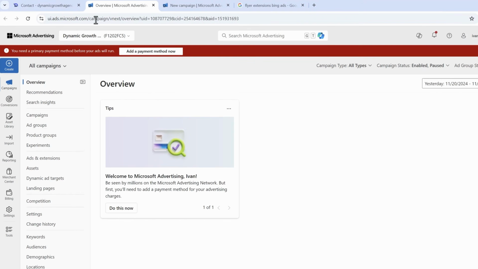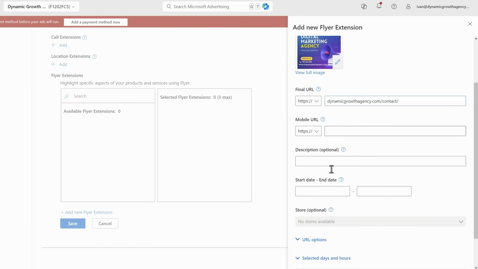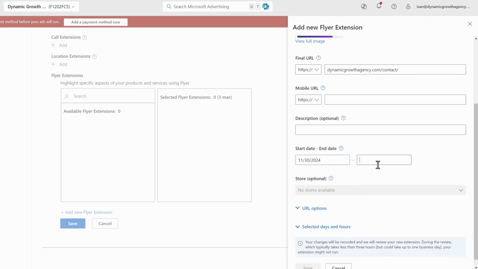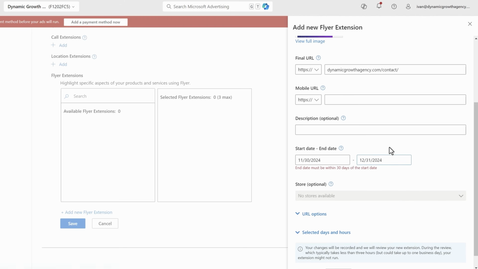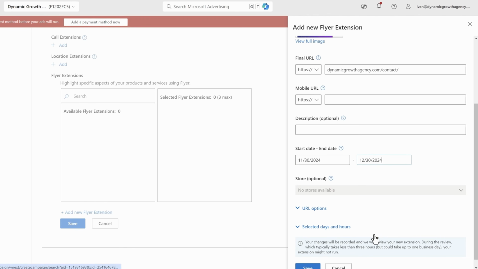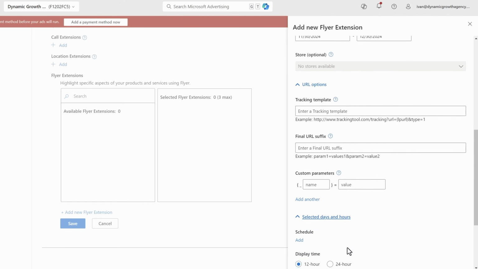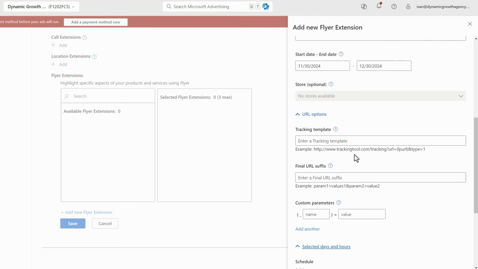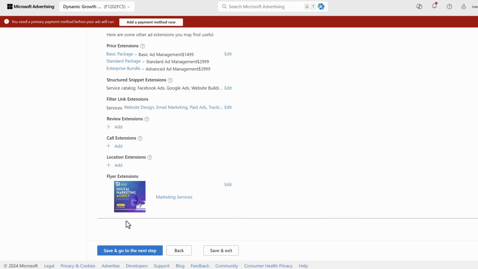For the final URL, we can again copy that, paste it here, can leave that blank. So we're going to enter a special promotion. So let's say from November 30th to, let's say, December 31st. Let's say it's a special Christmas promotion. It's got to be 30 days. Let's do 30th, something like that. And then URL options, everything is settled here. We don't have to do anything. You can select days. You can set a certain schedule for this specific extension, and that's it. It's going to add a little literal flyer to the bottom of your ad, below your ad. We're going to hit save, and that's pretty much it.